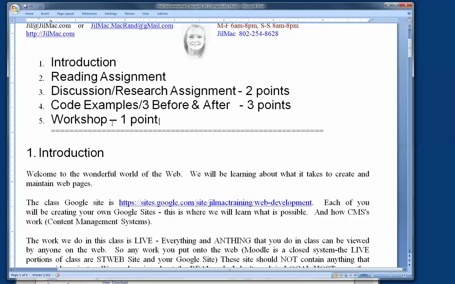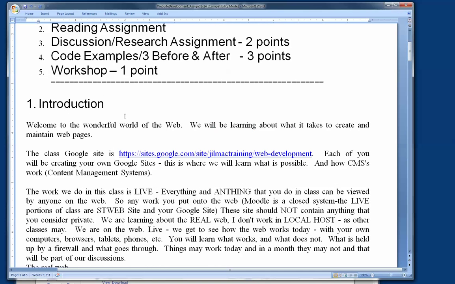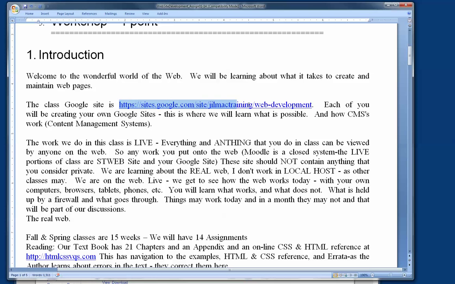This workshop, if you came this semester to my Springfield class, we actually do a physical workshop. For the online classes, I'm going to do a video, and then you can do what I did. And if you have any questions, you can post them in Moodle and whatnot. So I give you a little bit of the introduction. I give you a link to my website.